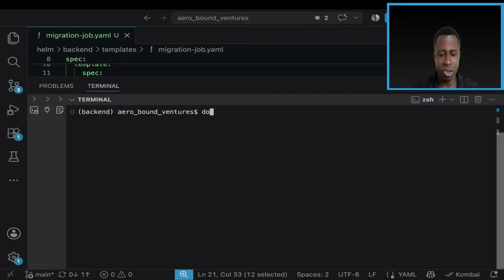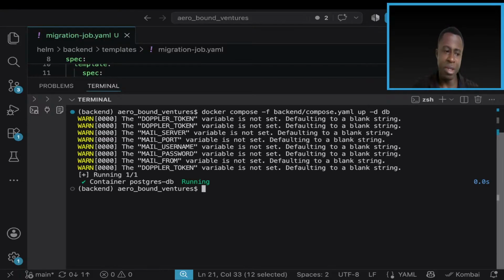So of course, the first thing is to ensure that our database is running. You can say docker compose -f compose.yaml up -d db. Okay, so you see it says container Postgres DB is running.